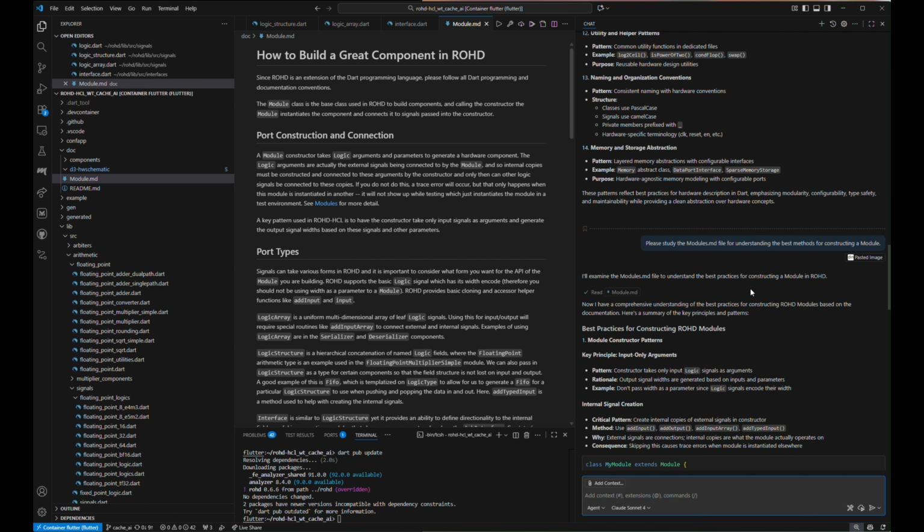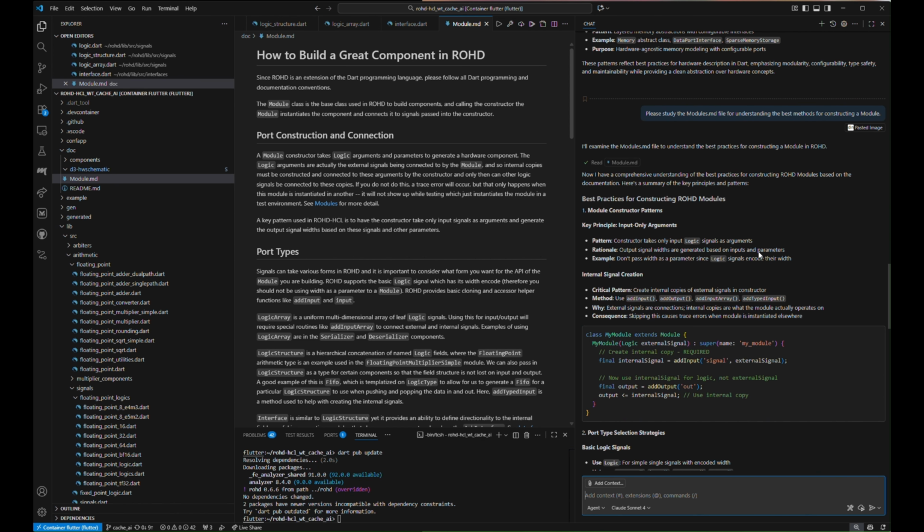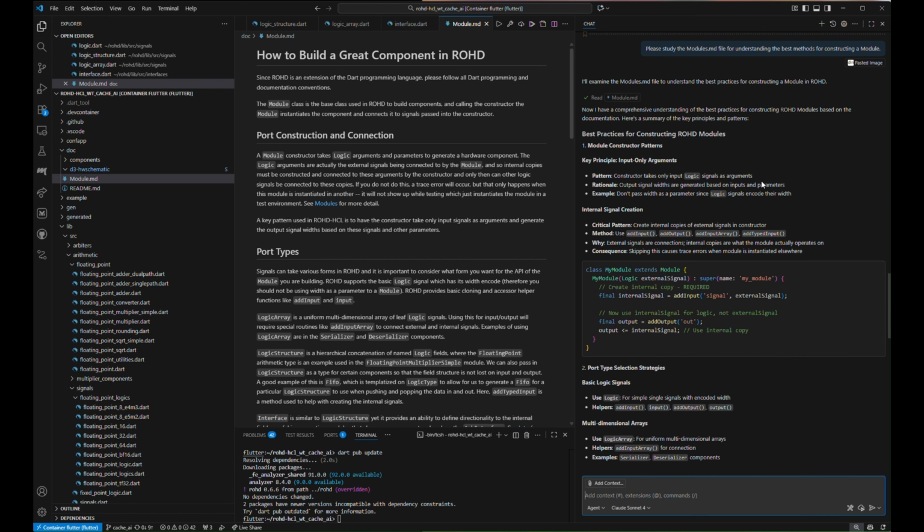In terms of the best known methods for building a module, it picked up some of the key patterns we use. We often will only pass in the inputs to a module to help define its shape, and then the module will compute the shape of the outputs, like the bit width of, say, an adder output or something like that.